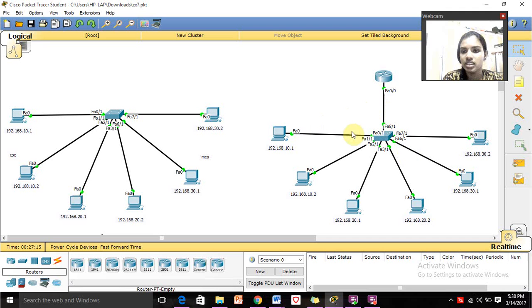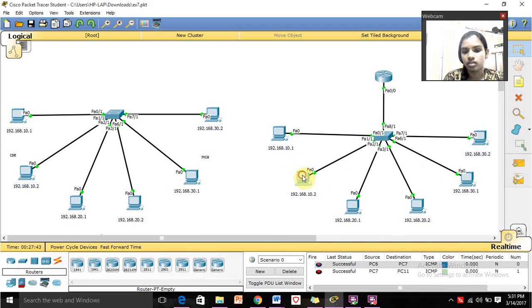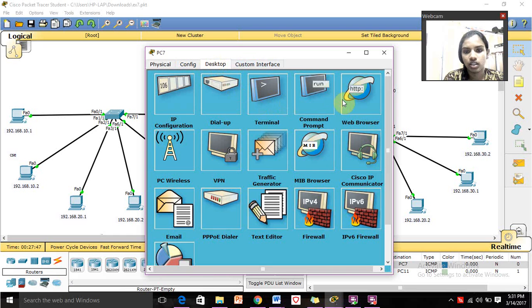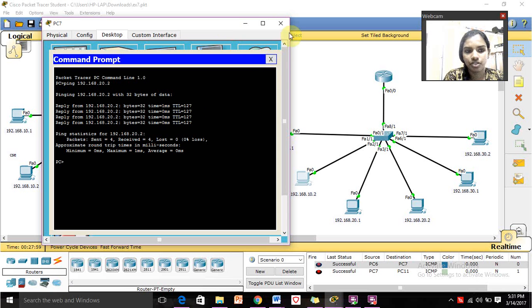So in this, using a router, we can connect all the networks, that is CSE or IT, or any network can be connected. So here the PC of network 1 and network 2 are connected. It is pinging successfully. If you want to check, we can go to the command prompt and ping 192.168.20.2. It is successfully pinging, replies coming from the gateway.